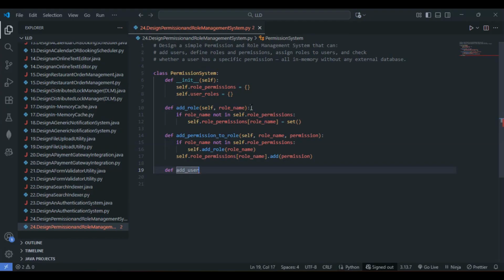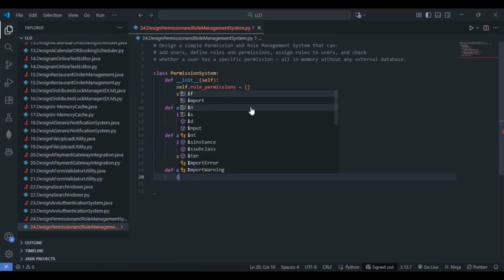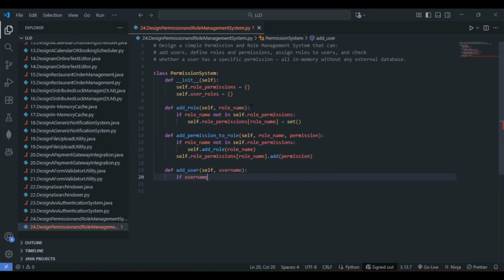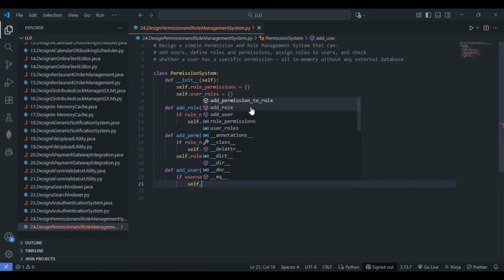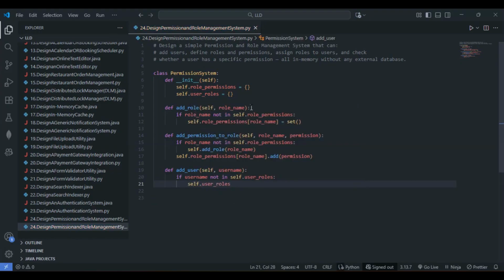Add user of, let me pass self along with the self. Let me go with the username. Right, so within the add user, we should be able to create the new user, right? So let's write the simple if condition. I'll just go with a username here. Username, if it is not in user roles actually. Yep, I'll just go with user roles. Then what we have to do, I'll just go with the user roles of this one, username, right? So let me assign this one to the set again. Yep, we are done with add user method.